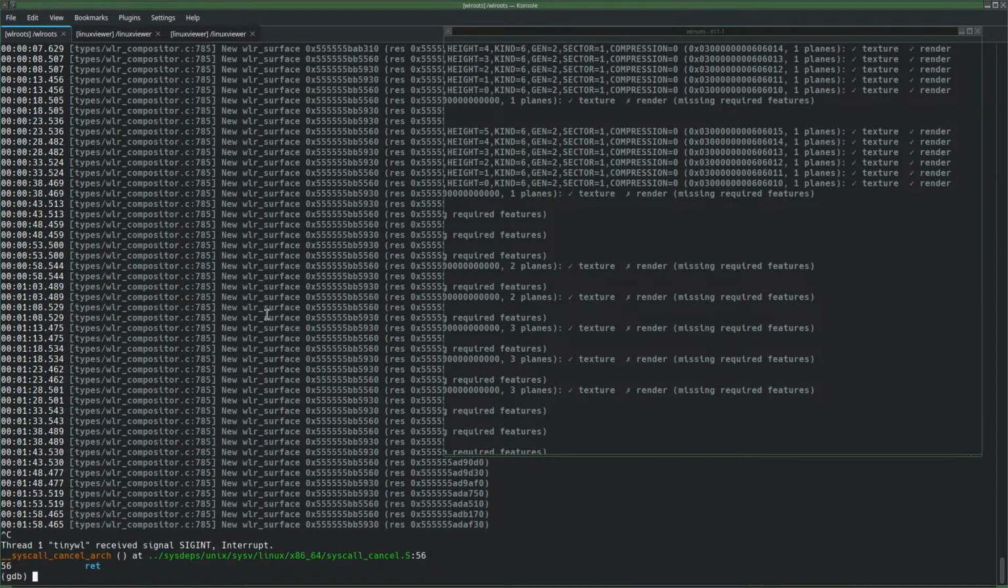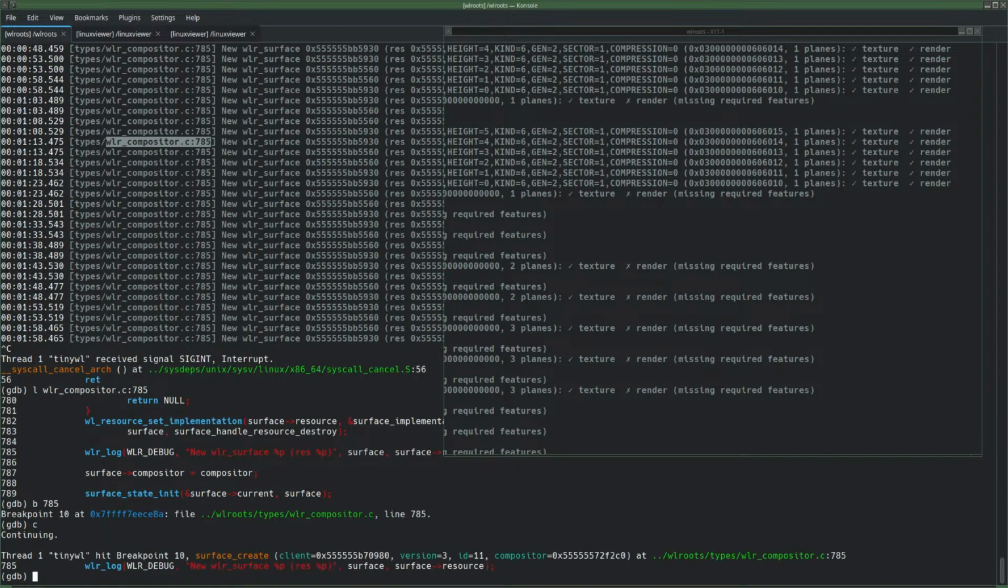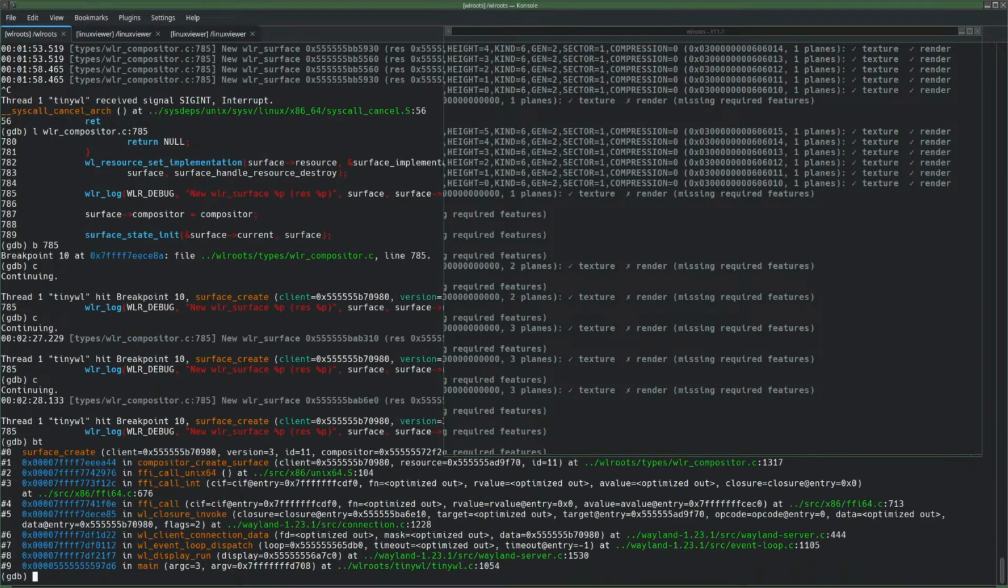So where does this happen? Oh, it just literally says where it happened. New service. Could put a breakpoint there. Continue, breakpoint. Continue, continue. Okay. Now, compositor, create service.